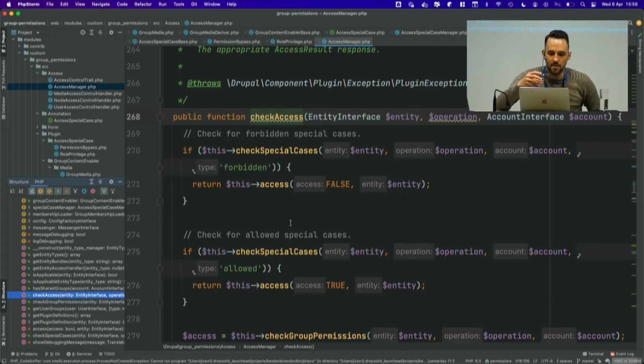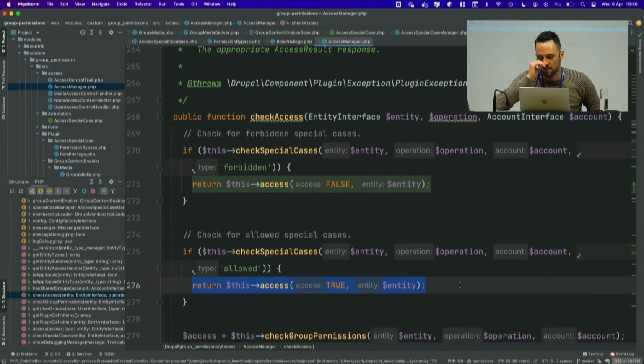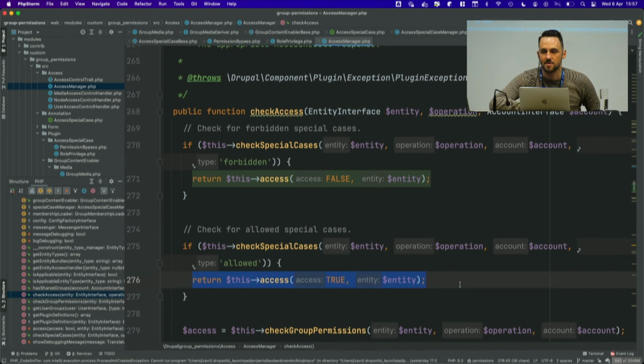Now, based on everything that I have, what the entity is, what the operation is, what my account is, it's going to put that into the plugin, and the plugin is then going to determine if I should have access to that specific content. So if I do have the permission to bypass everything, that plugin is going to return true, and we will simply go, no, not this one, but for example here, allowed, and it's going to return access for me.